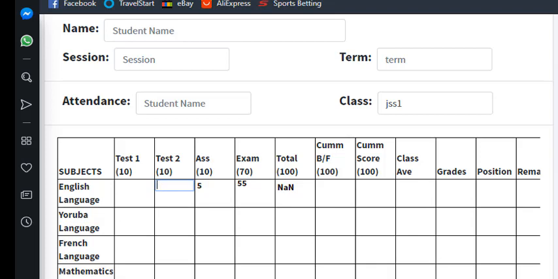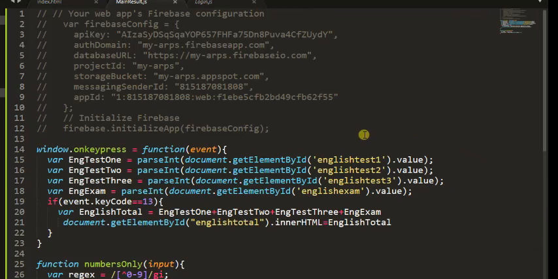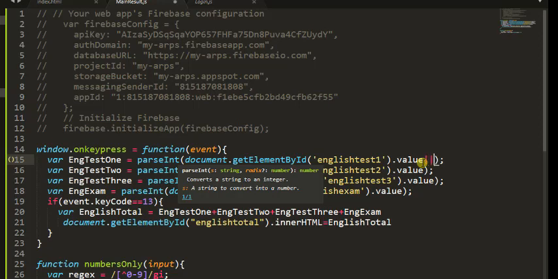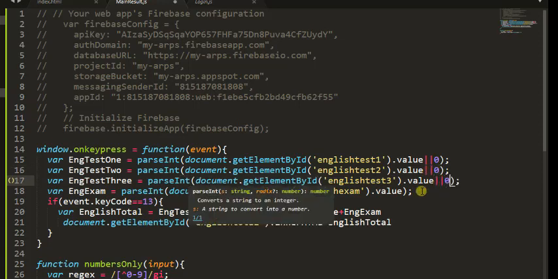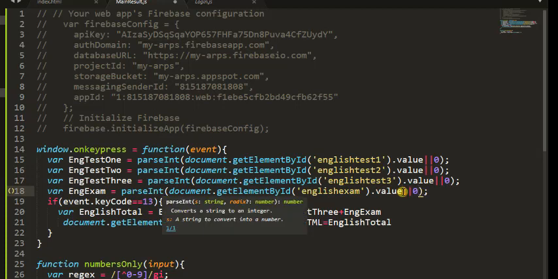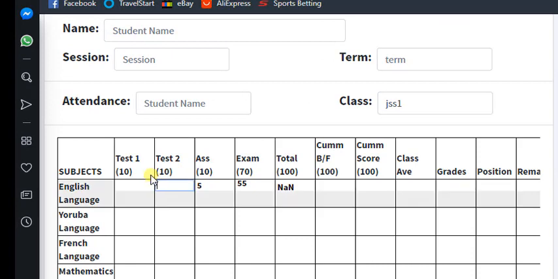So one thing we're going to do inside our code is, let's go into our JavaScript file, and we're going to say if this place is empty, replace it with 0. That is, if the value is empty, replace it with 0. So let me copy it. I'm going to add it to all these things there. So let me save, and let's go and check that out. You see, we will not be getting not a number again if it is empty. Did you get that now?